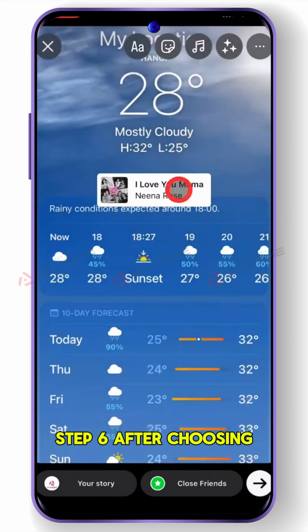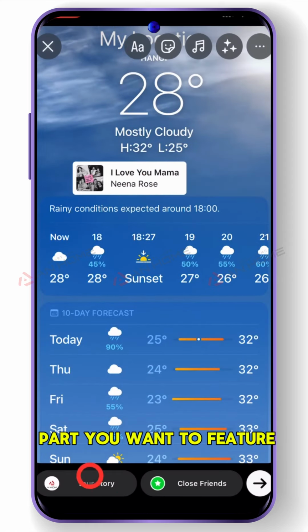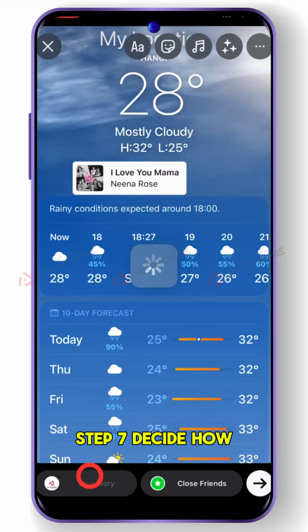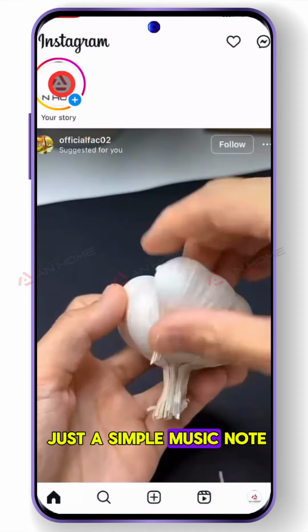Step 6. After choosing a song, you can scroll through the track to select the exact part you want to feature. Step 7. Decide how you want the music to appear. You can show the lyrics, the album cover, or just a simple music note.